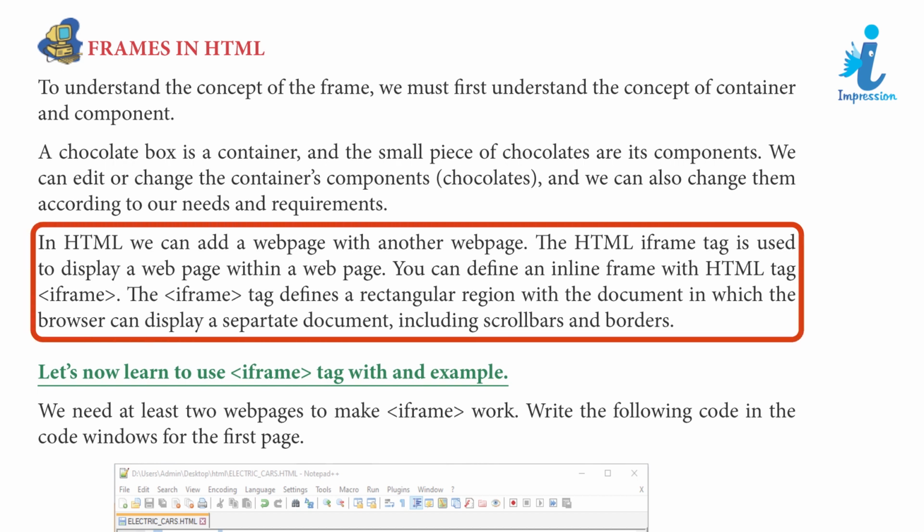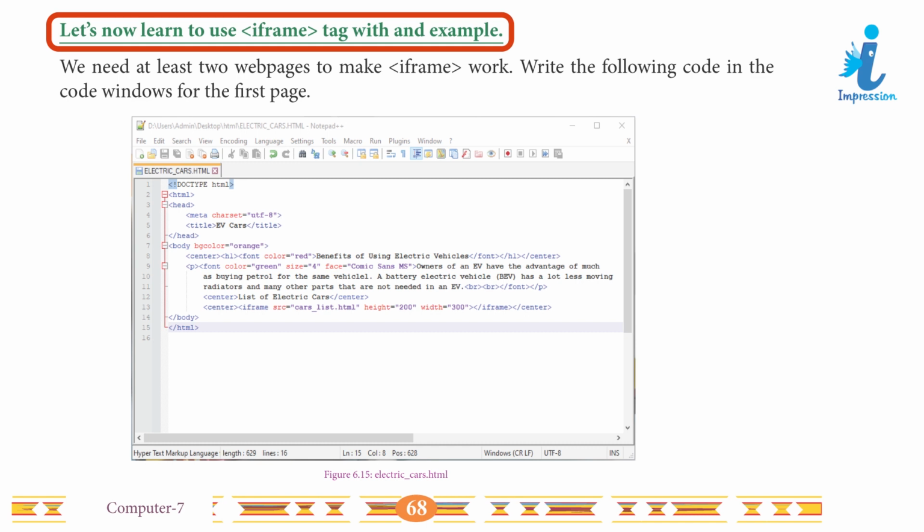The HTML iframe tag is used to display a web page within a web page. You can define an inline frame with the HTML iframe tag. The iframe tag defines a rectangular region within the document in which the browser can display a separate document, including scroll bars and borders. Let's now learn to use the iframe tag with an example.